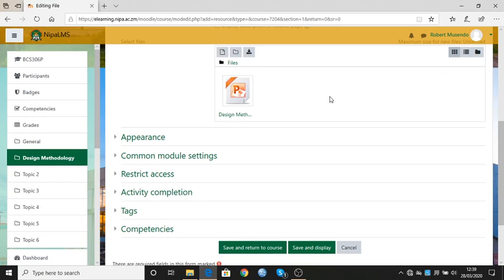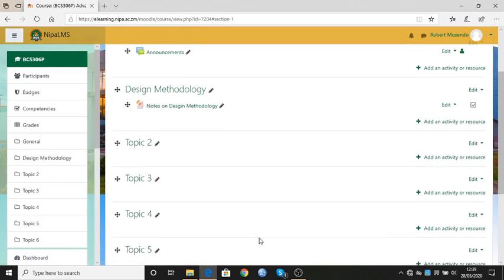Then just like that, I've added a resource, and I can scroll down here and click on Save to retain to course. Once I've done that, you notice now that the title has changed and there is a resource which has been added to the first topic.